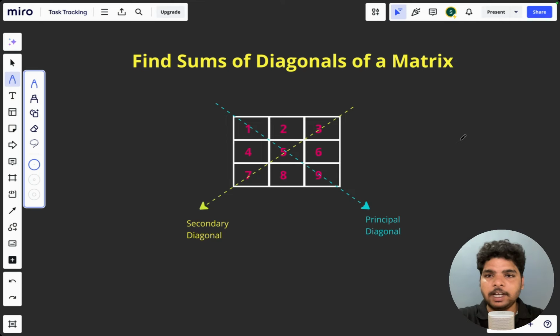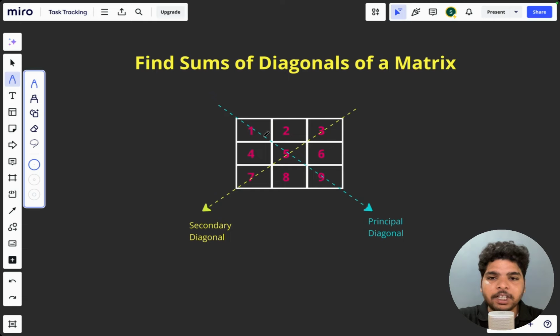Now let's look at our first problem in 2D arrays. What is the problem? The problem is about finding the sum of diagonals of a matrix. When we talk about the diagonals of a matrix, there are two things: one is the principal diagonal, one is the secondary diagonal. What are the elements in the principal diagonal? These are 1, 5 and 9. These elements fall under the principal diagonal. And what are the elements in the secondary diagonal? 3, 5 and 7. Now we have to calculate the sum of the principal diagonal.